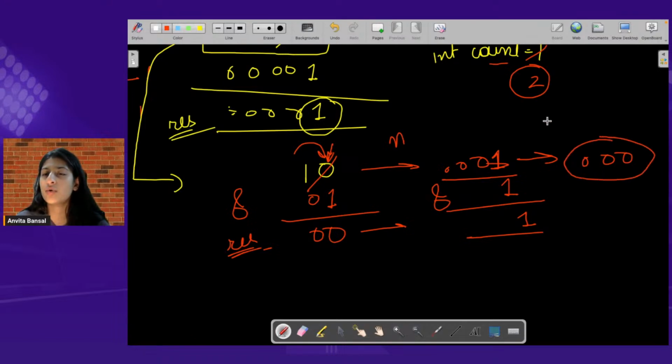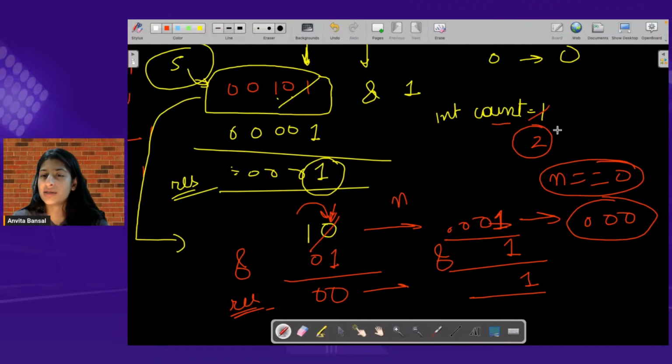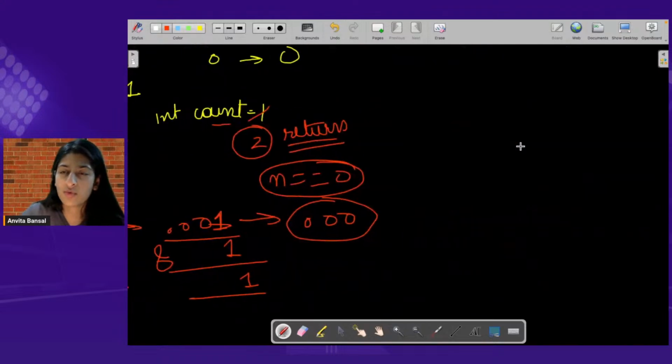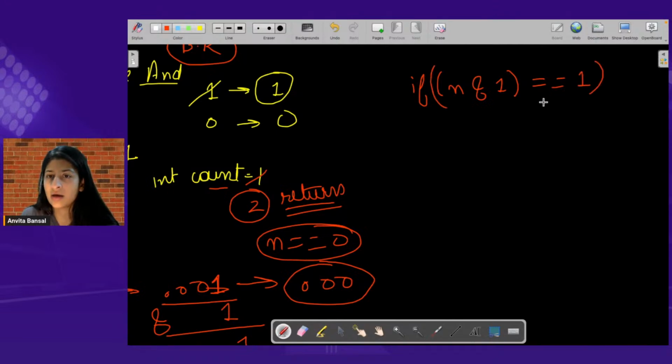As soon as your n becomes 0, you know that you have counted all the ones that you had. By doing right shifts, you have reached the point where n becomes zero. You don't have to check further, and you will simply return count. And you will do this for each element in your array. So if the bitwise AND of n with 1 is equal to 1, I will increment the count by 1, correct?